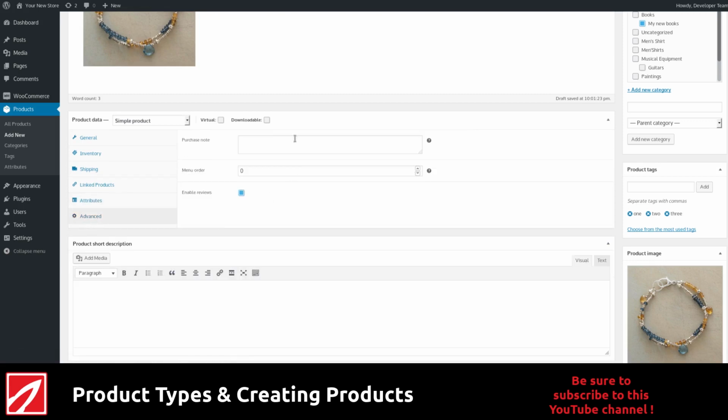Advanced, we have purchase note. Purchase note is to enter an optional note to send to the customer after purchase. So if you need to inform them of something, for example, maybe these items are made to order and it takes you 3 days to make them or something. Whatever it is you want to tell your customer about this, if they order it, you can put this here if you want to.